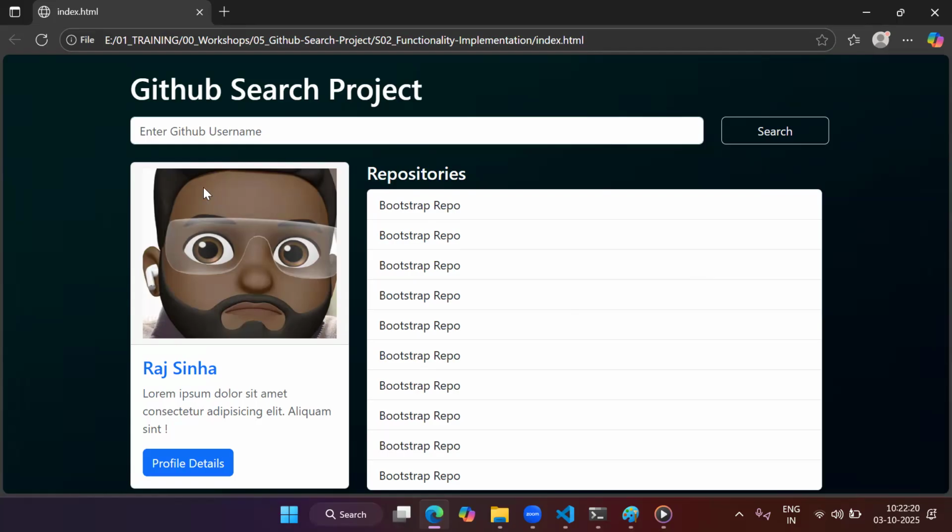So our requirement is in this text box, we want to enter the username of any user who is registered on the GitHub platform. So if I enter a GitHub username here and click on the search button, we should be able to receive that particular user's data.